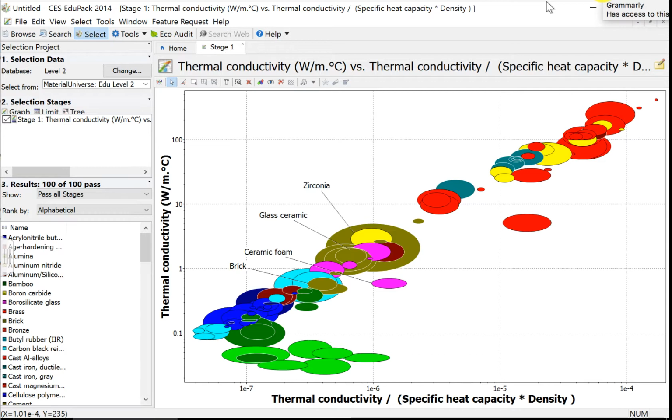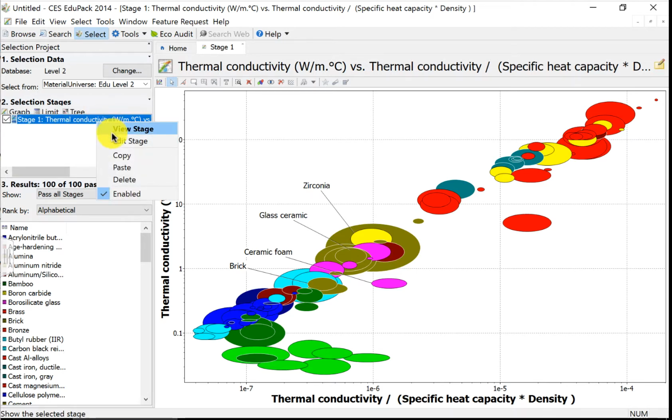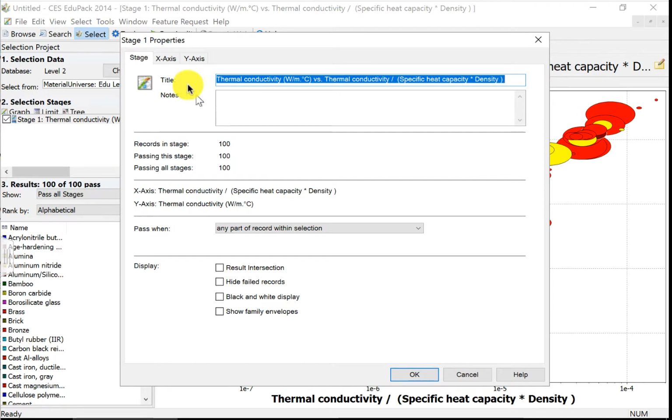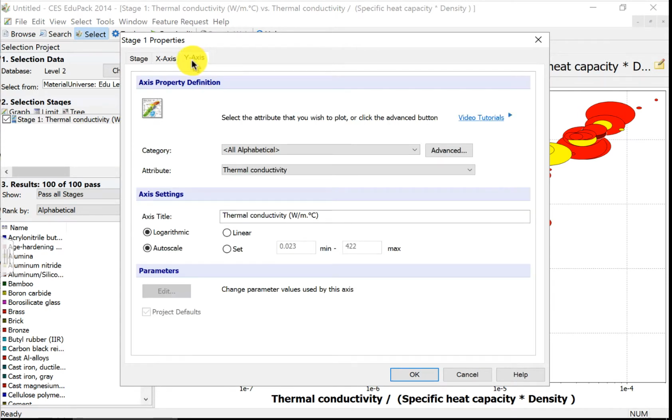So I've created the first graph where I've plotted my thermal conductivity on the y-axis and the thermal diffusivity on the x-axis. Remember, the x-axis values that I've given you here, this equation, this is our thermal diffusivity. And so again, if you right-click on the stage, you click on Edit Stage, this is where we can see that our y-axis and our x-axis, and I had gone in and used the advanced tool to define this equation.